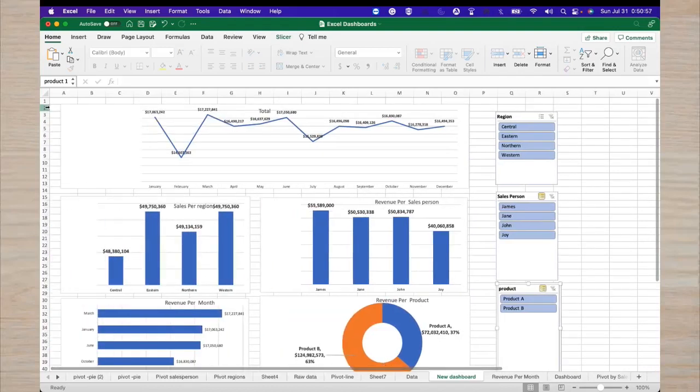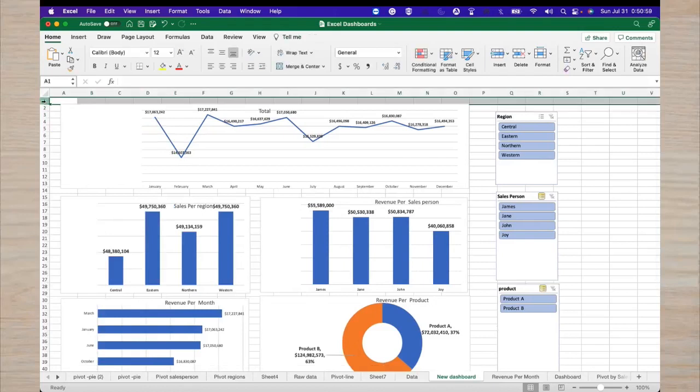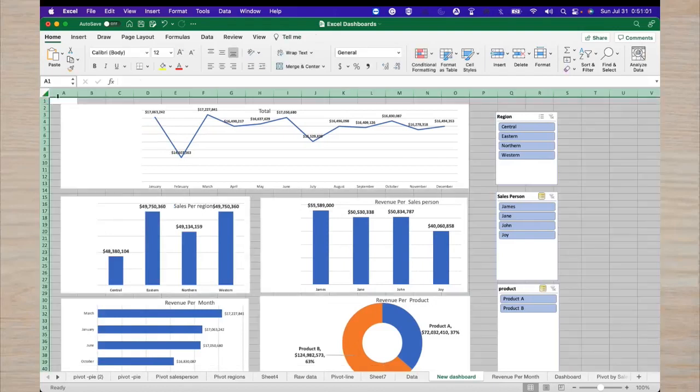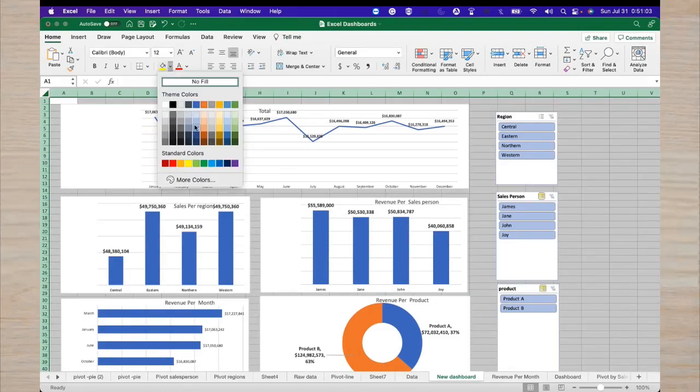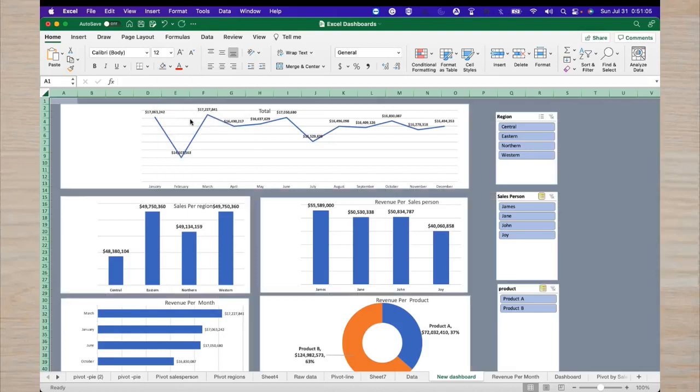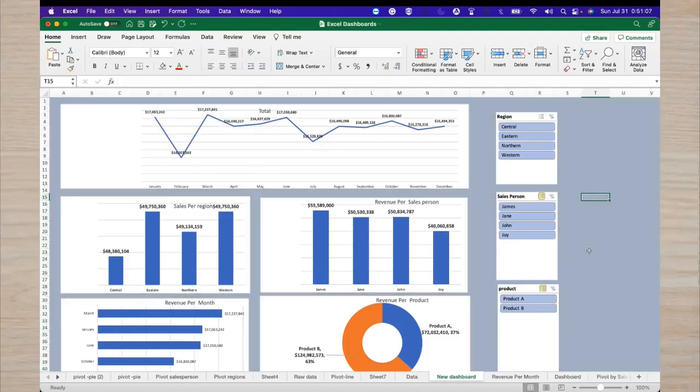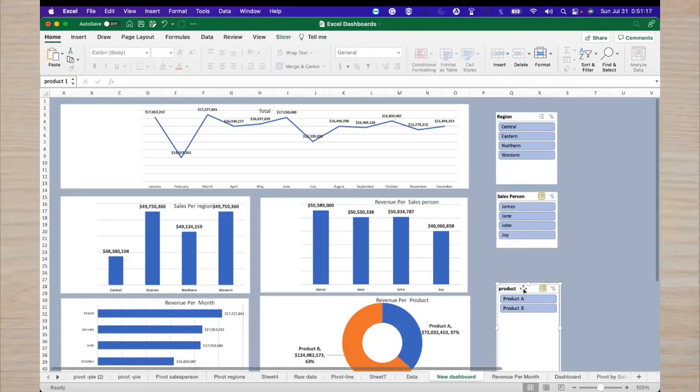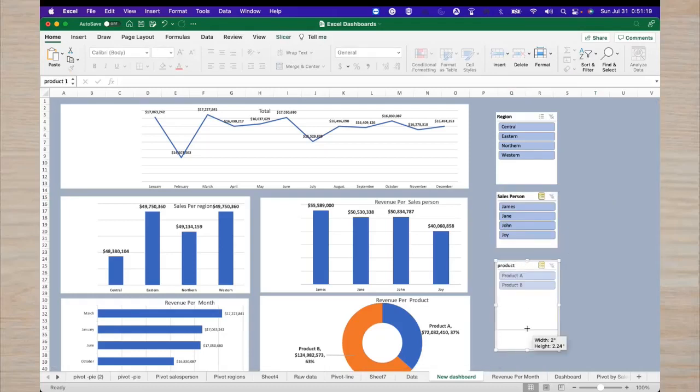Of course, you can click on the background, then you get the color that you want for your background, like that. So you have your interactive dashboard here, and you can add more features as you wish.